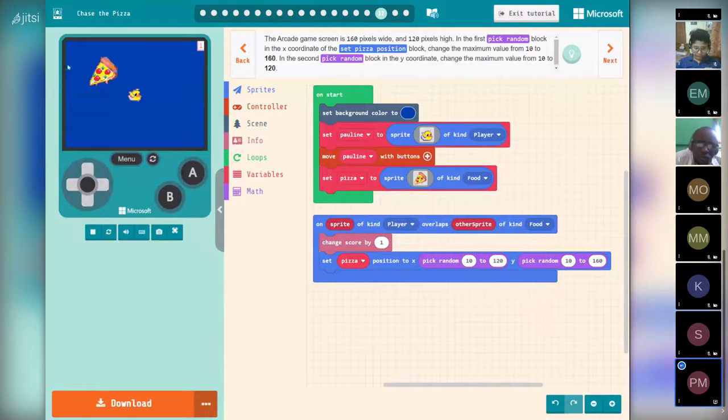Now you see, it's standing there. If I touch it, randomly it's going somewhere else. Oh. It's out of there. Cannot see it. Here it is.